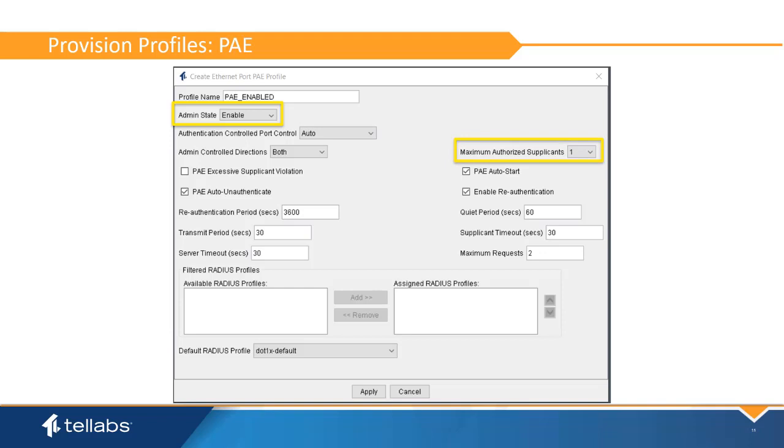Maximum authorized supplicants should be set to the number of 802.1x devices allowed to authorize on the port, typically never changed from the default of 1. MAB devices and 802.1x devices are separately counted, so a phone and a PC can still be authorized on the same port with the default value of 1.